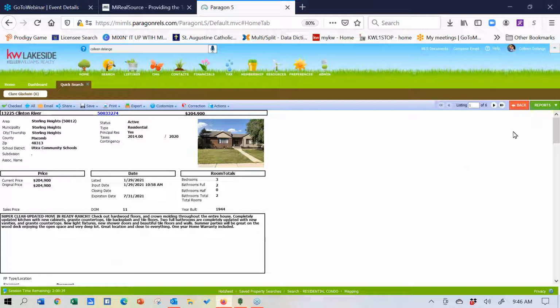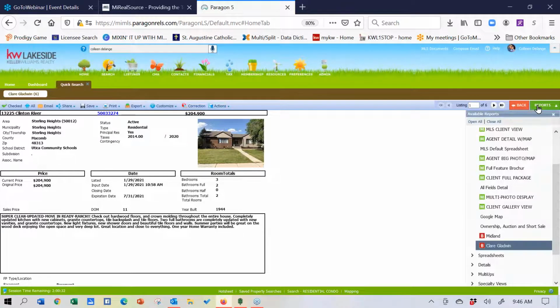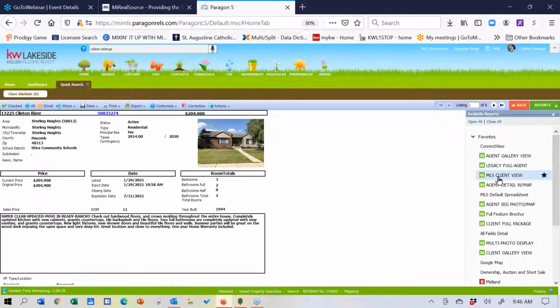Another important note is when you are sending clients a report, you can actually use any one of the reports that say client.